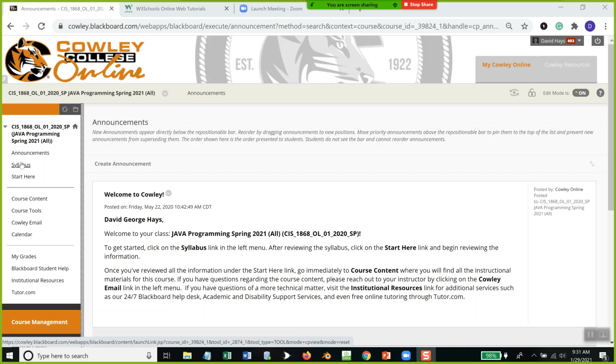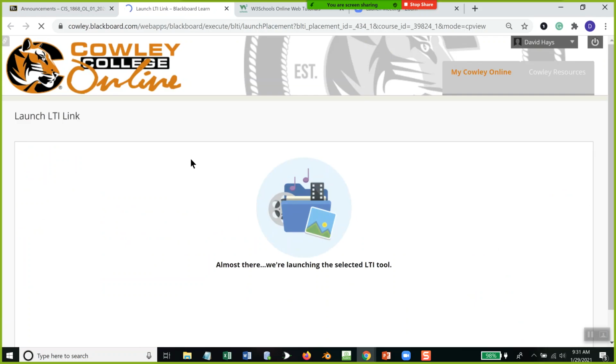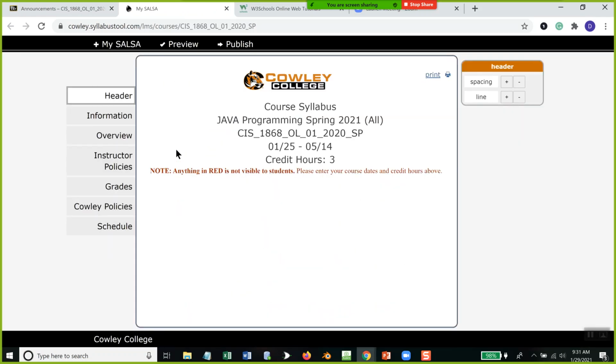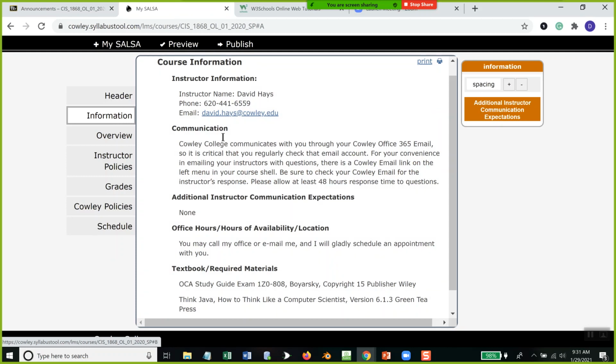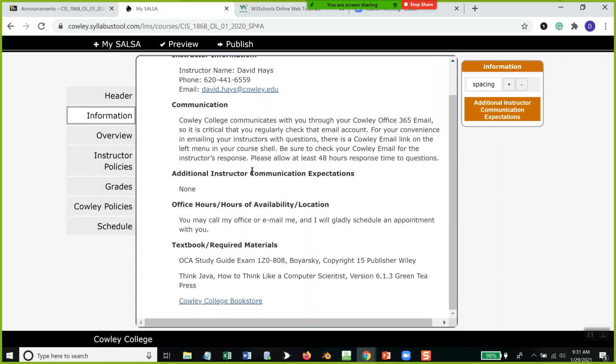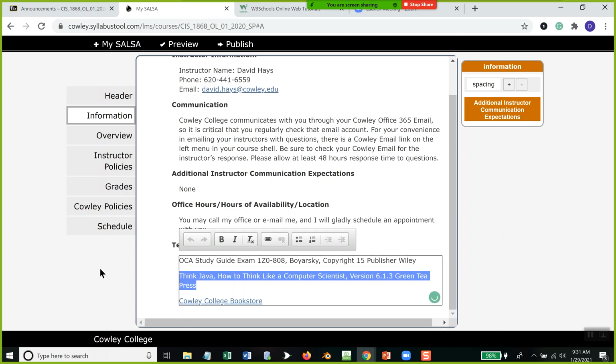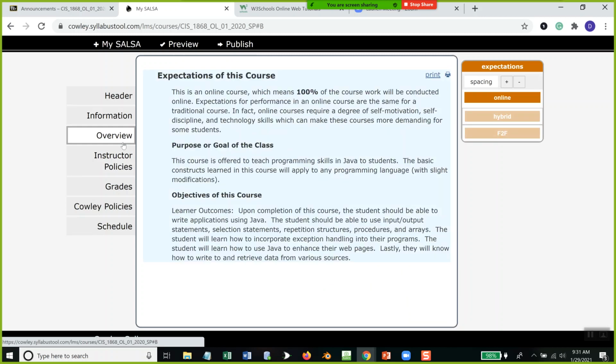Okay, here's the syllabus over here on the left-hand side. Under information, here's my phone number, and here's my email address. Textbooks: the OCA study guide, available in the bookstore, or buy it online, rent it, whatever. And Think Java, which is free. So we'll see a link for that. Objectives, basically learn Java.